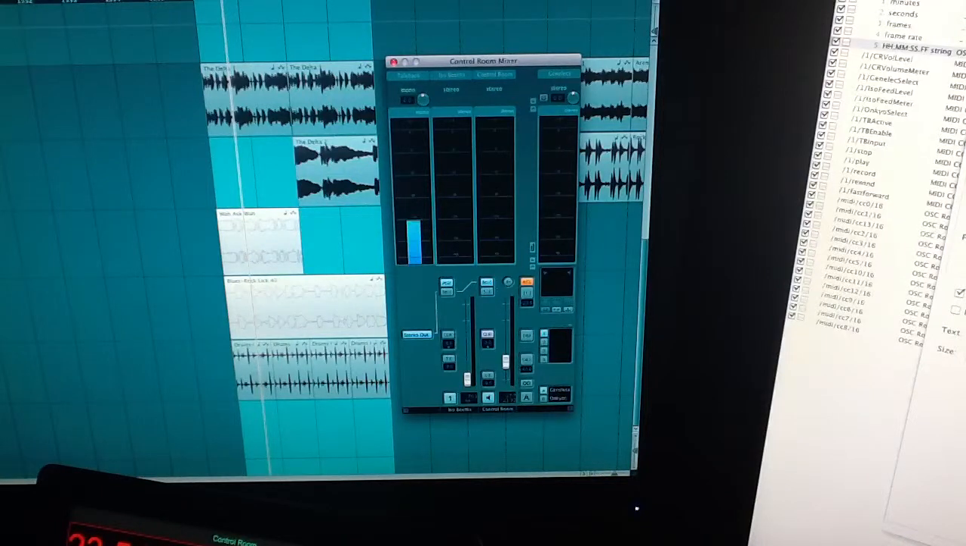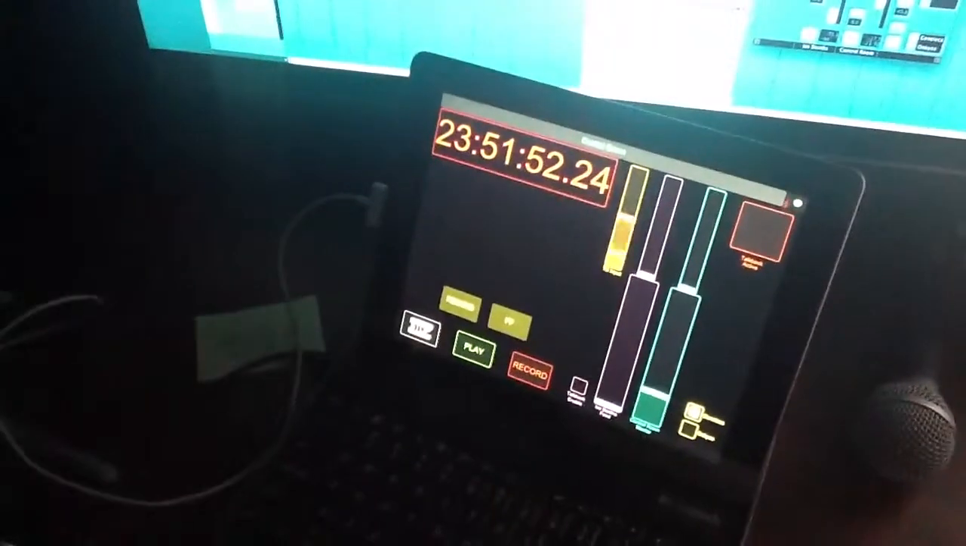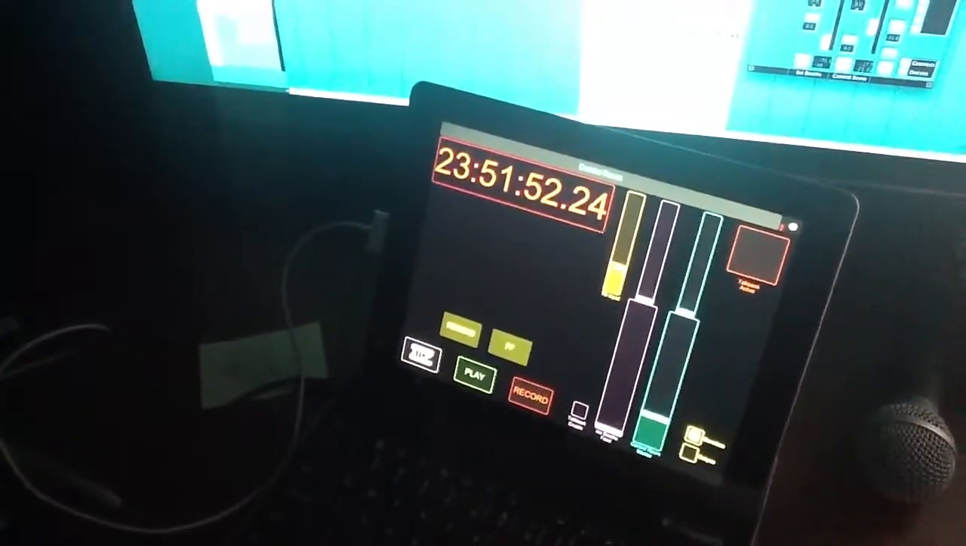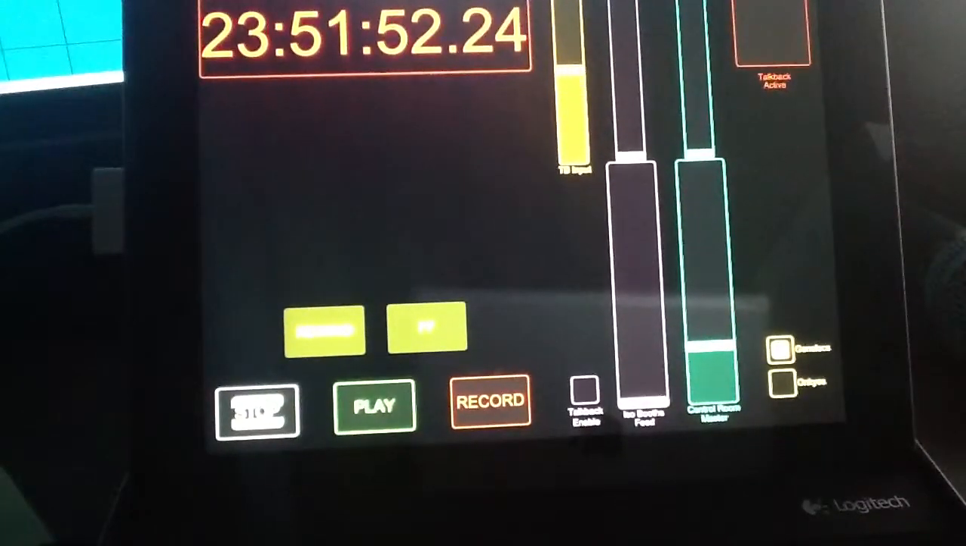Hello, I'm Darren Ingram, audio designer at Sight and Sound Theaters in Lancaster, Pennsylvania, and in this video we're going to look at integrating the control room mixer from Nuendo into TouchOSC. We're going to take a look at what is needed to do that. So you see, this is a template I've built to match the control room mixer window.